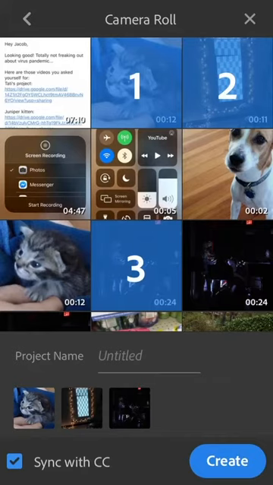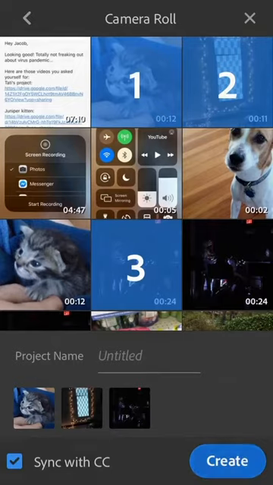So you see in the bottom left here, you can sync it with your Creative Cloud. So that's something we didn't really go over, and it's not really a big deal, but you can share files between your various computers you're using through the Creative Cloud. But right here, we're just going to build our project from the stuff we have on our phone. Click Create.